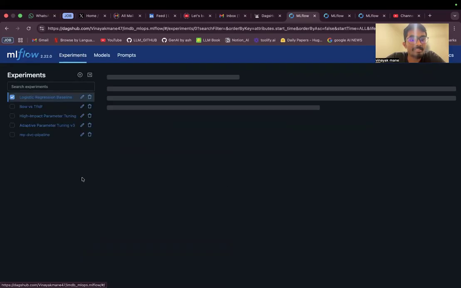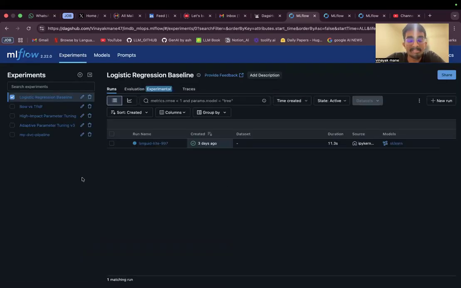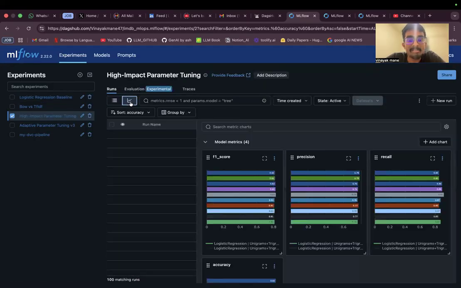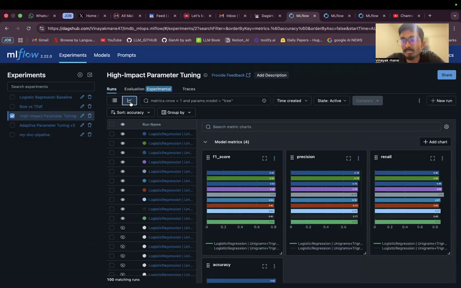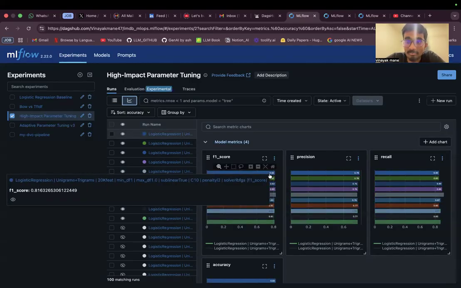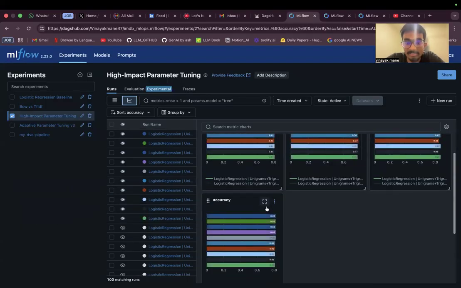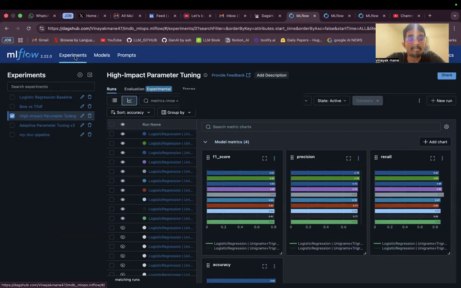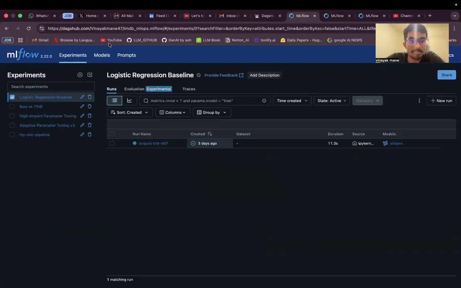Then I tried different methods to improve the accuracy. In one method, I did hyperparameter tuning between logistic regression, random forest, multinomial naive Bayes, and other models, and tried different parameters. I got the best F1 score with logistic regression using bigrams and trigrams and these parameters. I got an F1 score around 82%, which is quite impressive, and accuracy of 82% as well. So my project then finalizes this model into production.